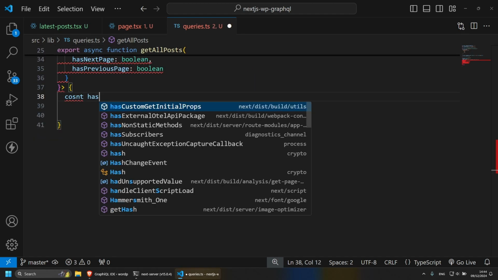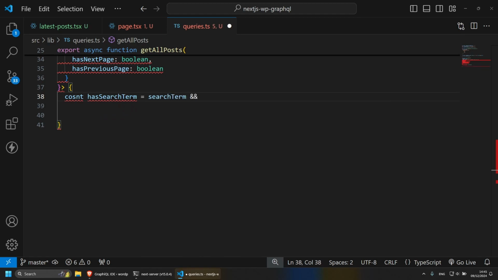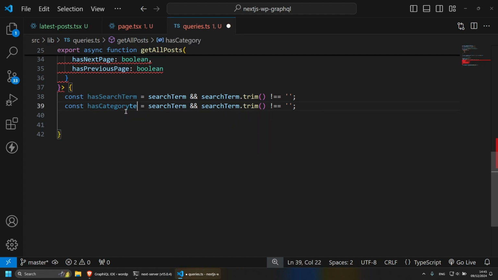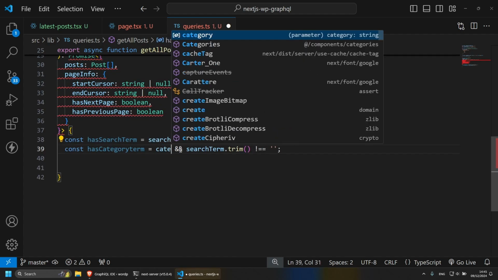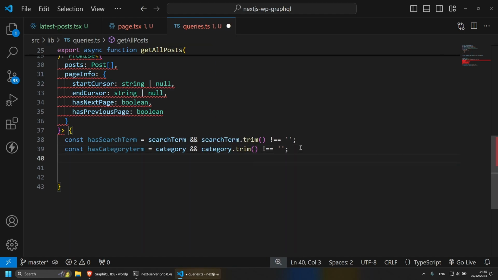Const has search term equals search term, and then this is going to be search term dot trim if we do get one, or we leave it empty. We need to do this as const like so, and we can do the same thing for the has category term. So has category term, and this is going to be category, and then this is going to be also category. The last one we're going to do is the is previous. Const is previous, and basically this is going to convert it to true or false.